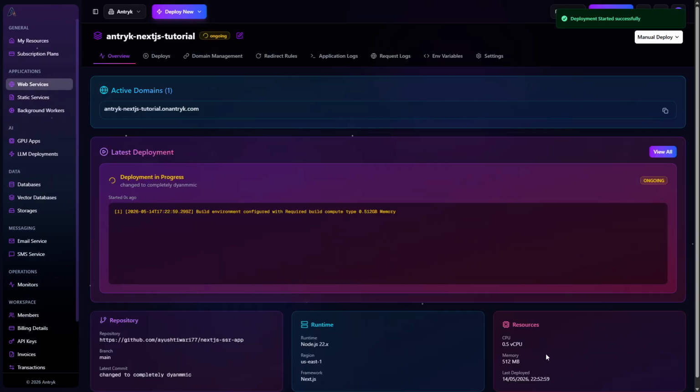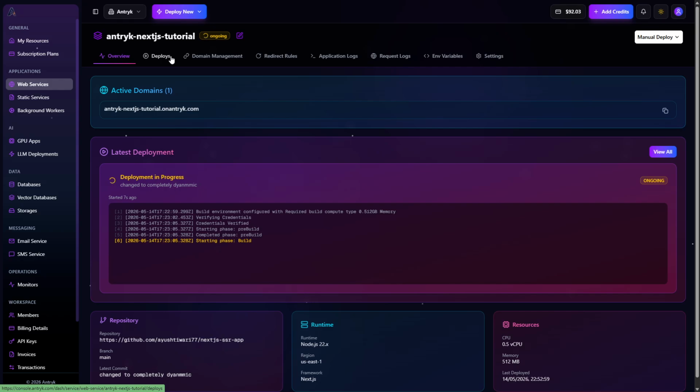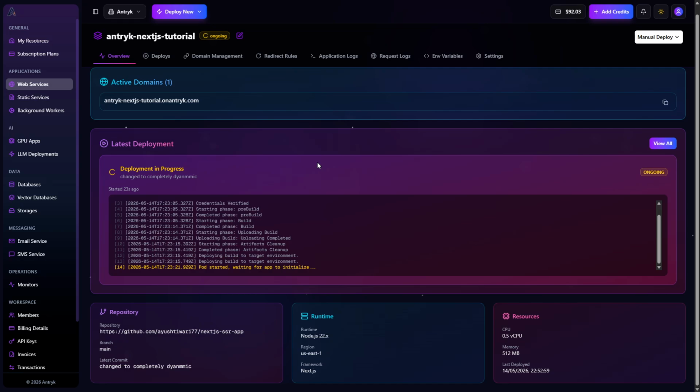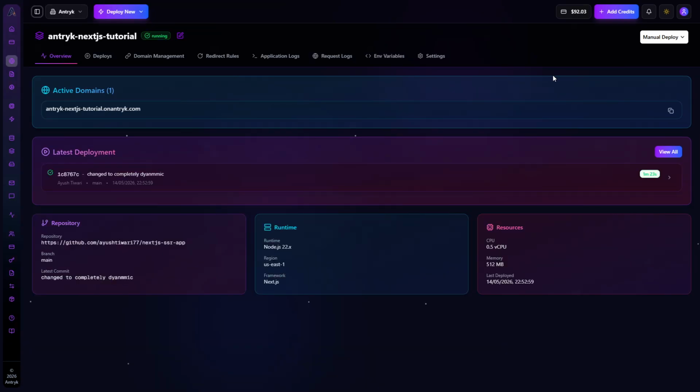You will be redirected to the project detail page where you can see the overview page, deploys page, domain management page, redirect rules page, application logs, request logs, then env variable section and settings. Now we have to wait for some time as our deployment is in progress. Now our application has been deployed successfully and we can see our status that it's running.